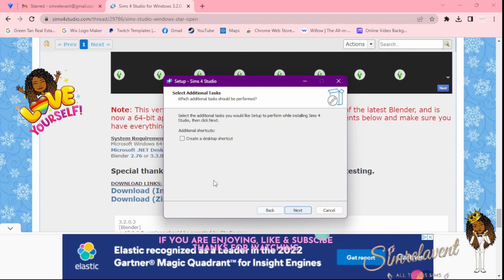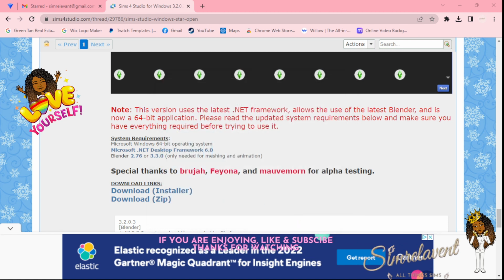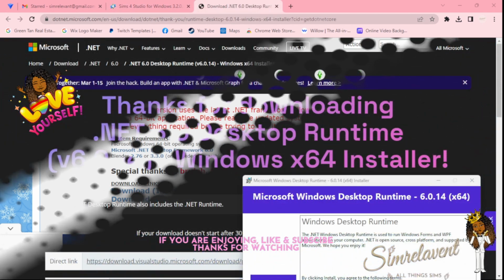And then this is why here, additional tasks, you want to go ahead and create that desktop shortcut if you want that. I do, easy access. Next, and then we're just going to go ahead and install. It will install to your PC, and then we can hit finish, and it automatically launches it. You can turn it off, but I go ahead and let it launch.